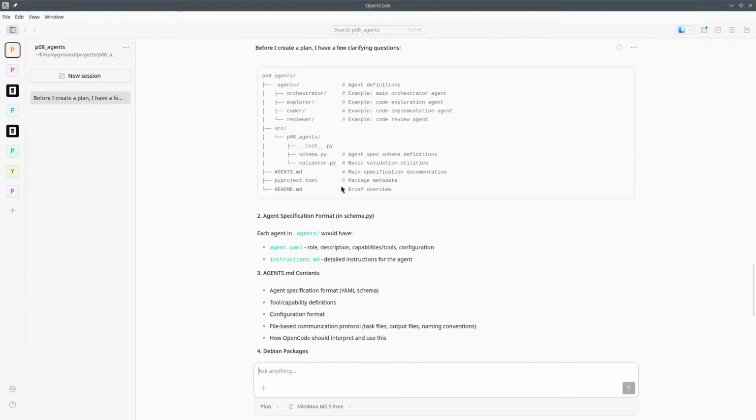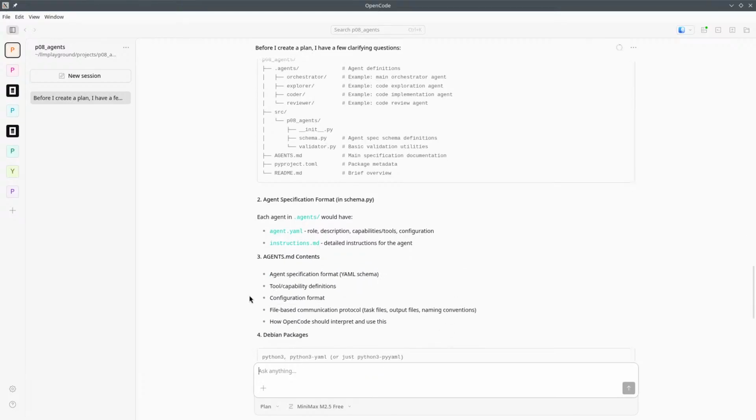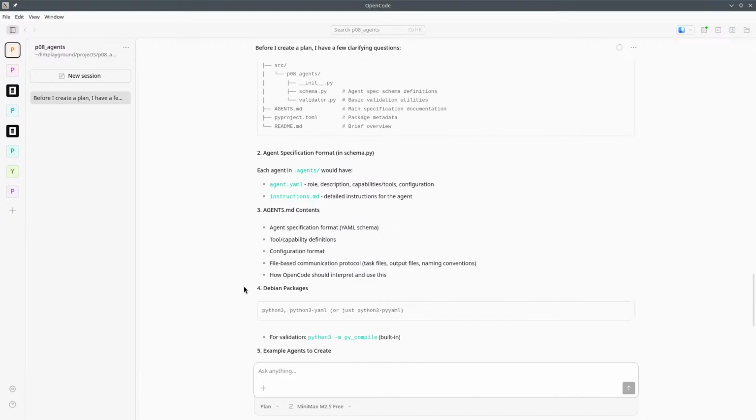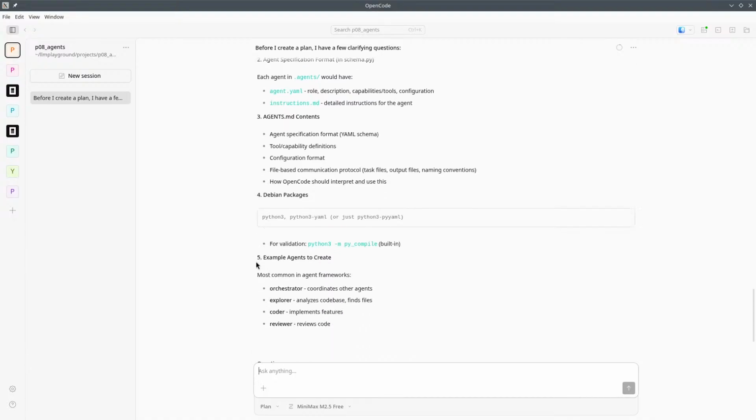Where the hell is this? This is a specification framework that defines how agents should be structured for OpenCode to interpret. Let me think through the details. Plan, package structure, agent specification format, agents, instruction, agent.yaml, agents.md, Debian packages for validation. Example agents to create.